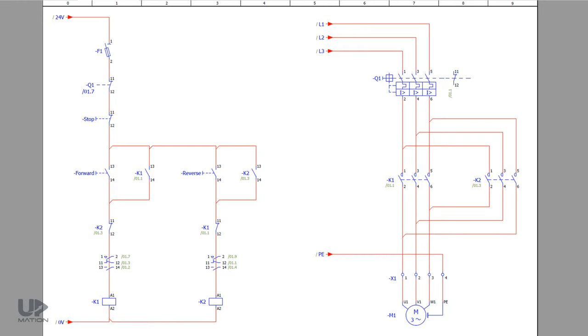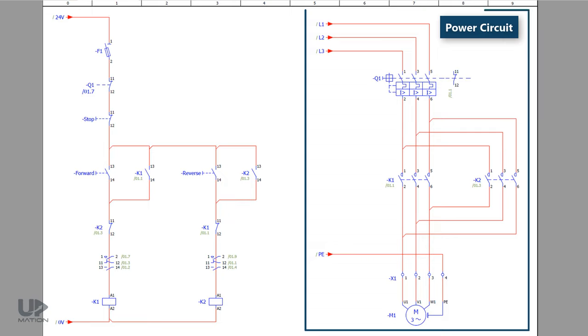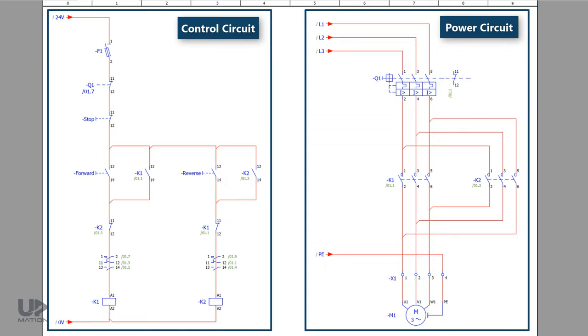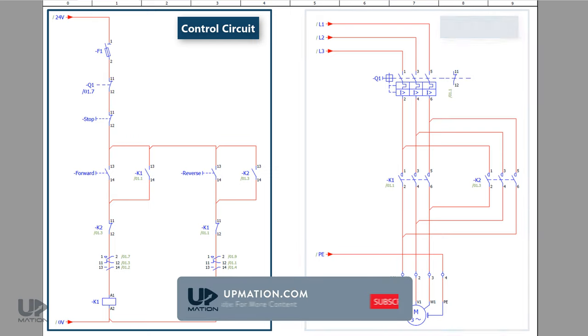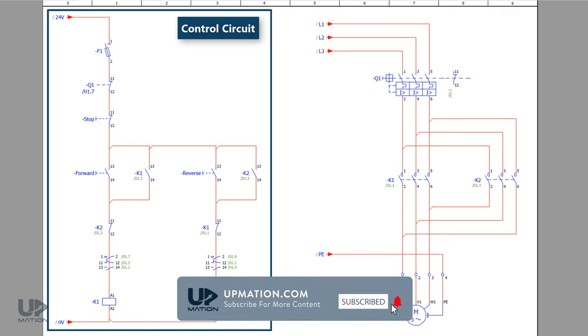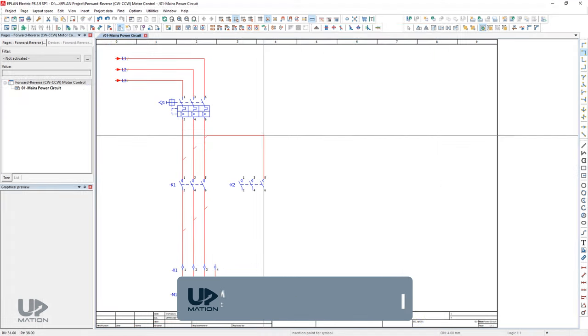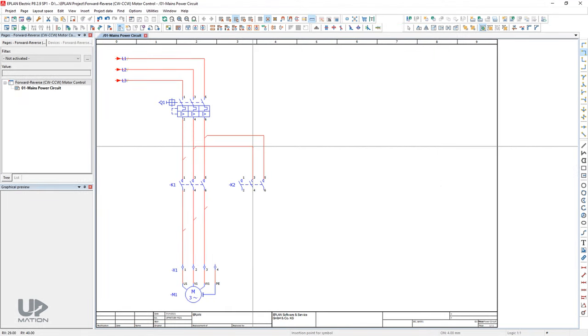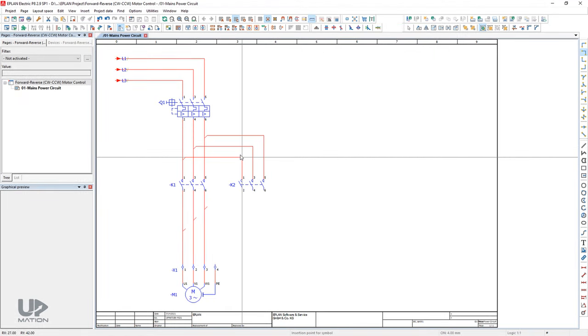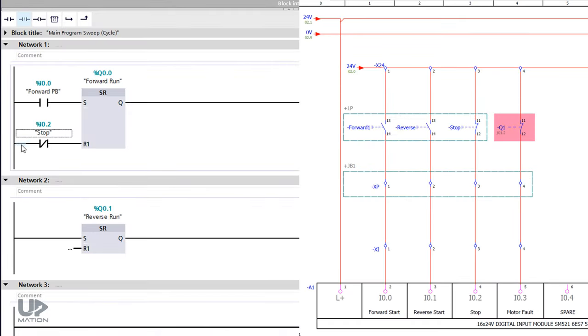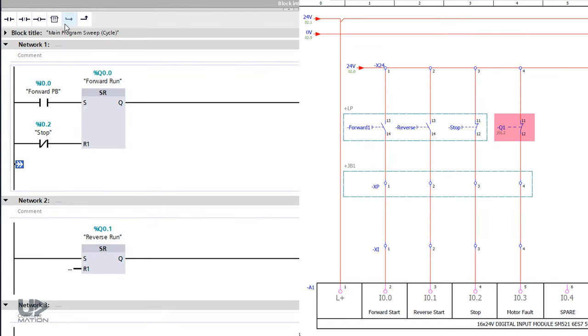When you look at an industrial control panel wiring diagram, despite how many pages they include, they most probably consist of two sections. One is the power or main circuit, and the other is the control circuit. In this video, we're going to turn this control circuit into a PLC control circuit and draw the whole wiring diagram using EPLAN, which is an electrical CAD software. Then you'll learn how to convert this electrical wiring diagram into a PLC program.